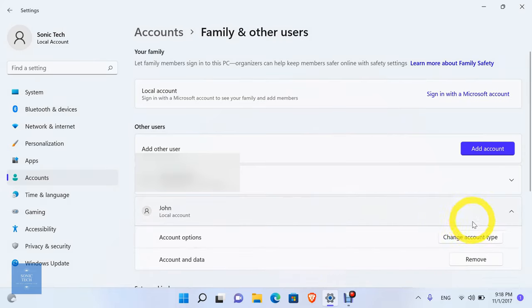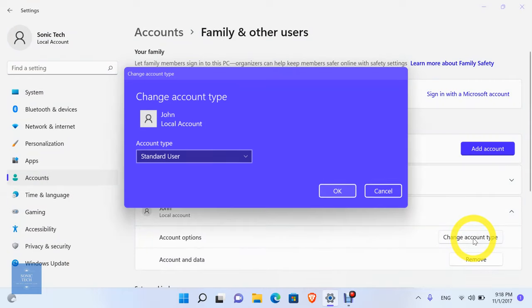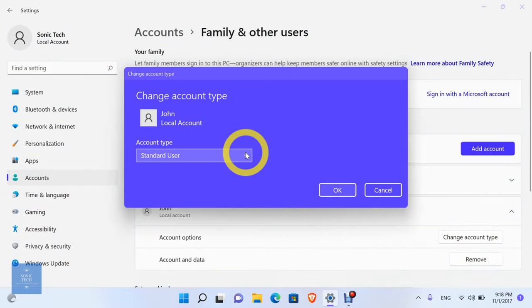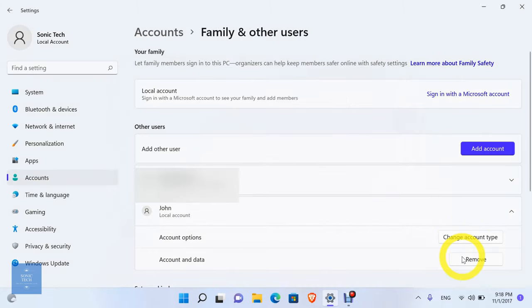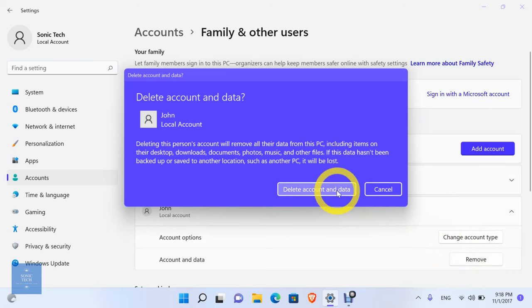You can also change the account type between standard user or administrator. And you can remove this user if you don't want it anymore.